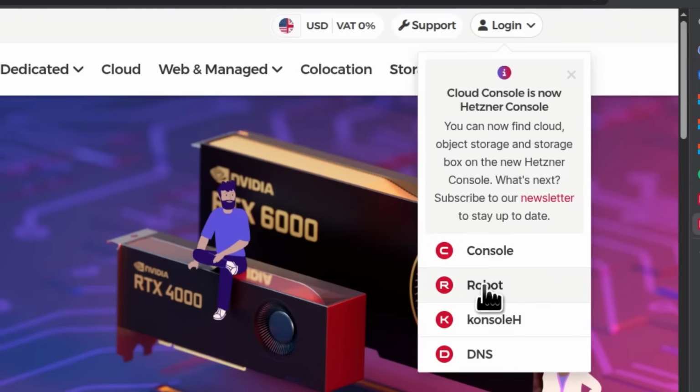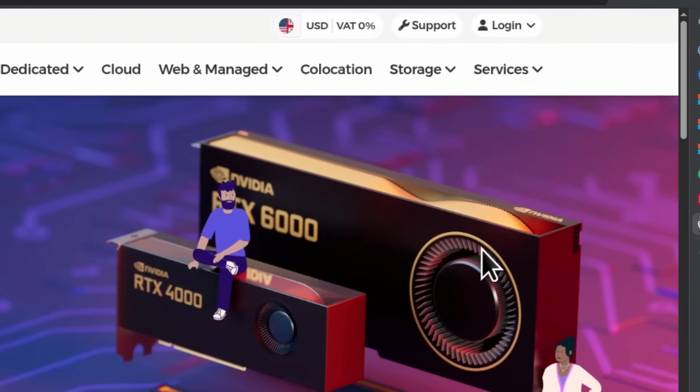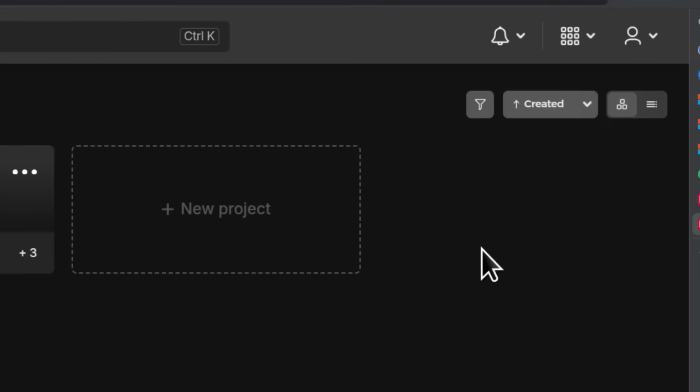Robot, this is where you'll find dedicated servers, and I'll show you how you can change to any of this when you're within your account, when you're logged into your account. So say you want to go to console, you'll click there on console, which is the Hetzner Cloud.